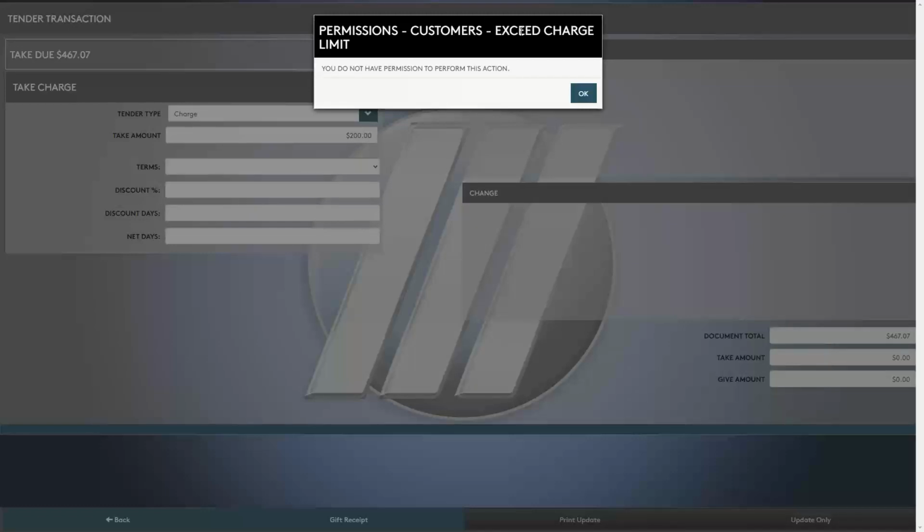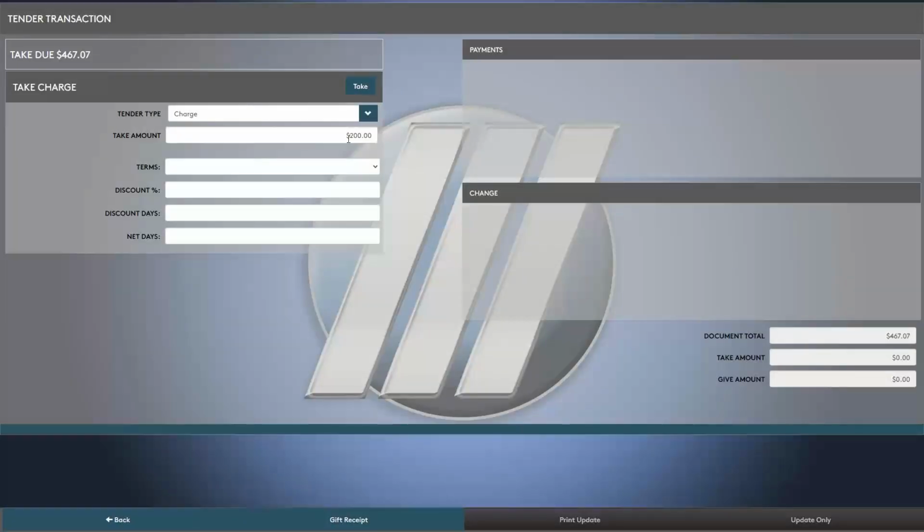So it'll say permissions, the customer is over their charge limit. So you can't do that. I, as the user, don't have the rights to do that. The system is smart enough, though, to say to me, well, he's got 200 available, so it now defaults my amount back to $200. So I can take that on charge.